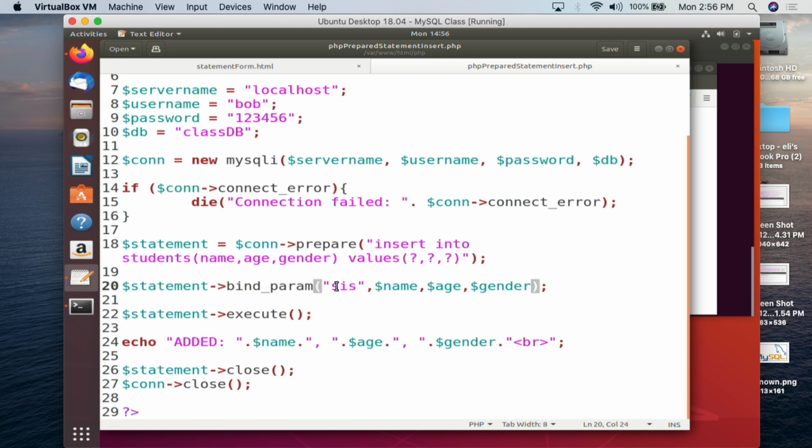And then what I have here is string, integer, string. So name, age, gender. Right? So if I was sending 3 strings, so let's say first name, last name, gender, this would be SSS. If it was 3 numbers, then it might be III. So you can have S, so it can be a string, it can be an I, it can be an integer. It can be a D.